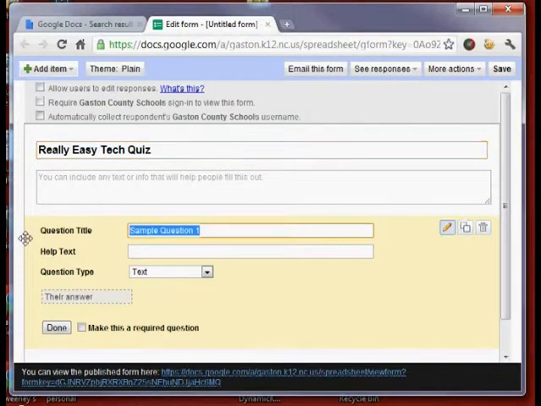Now, your first question is going to be a simple one. It's your name, and you need to decide how you want your student's name to show up on here. For example, you may want to do last name, first name, or first name, last. Remember, this is going to go into a spreadsheet, so if you want to look at it alphabetically, I would say that the student should put it in last name first, but that's entirely up to you. In this example, I'm just going to use a simple name. And I can tell them, please type your first and last name.